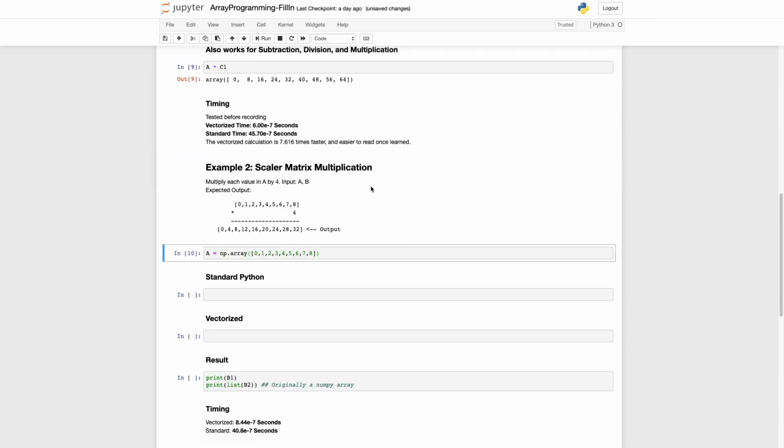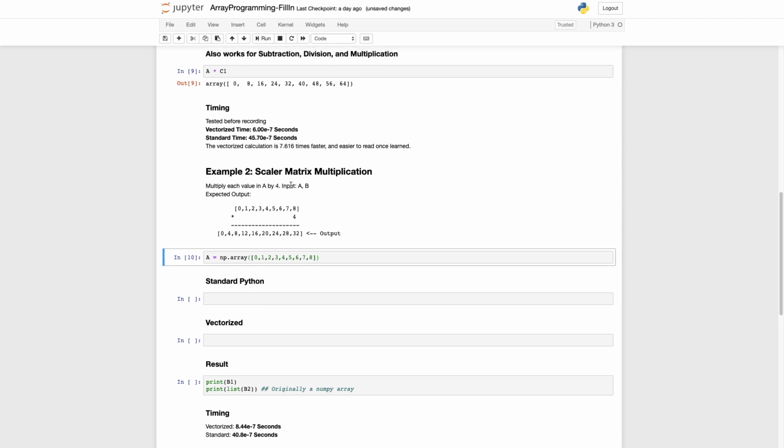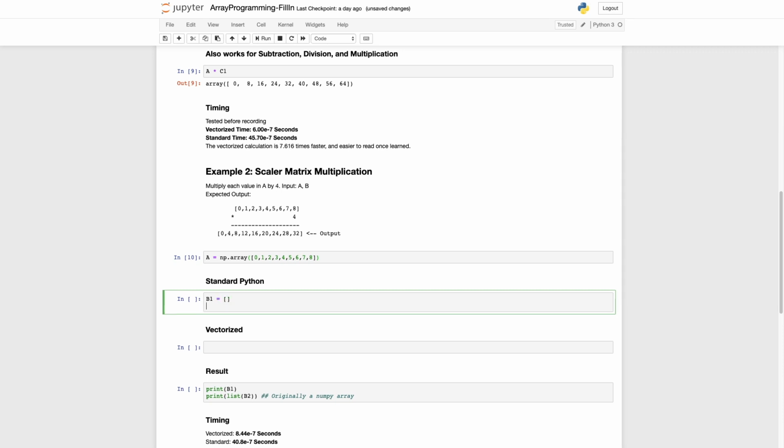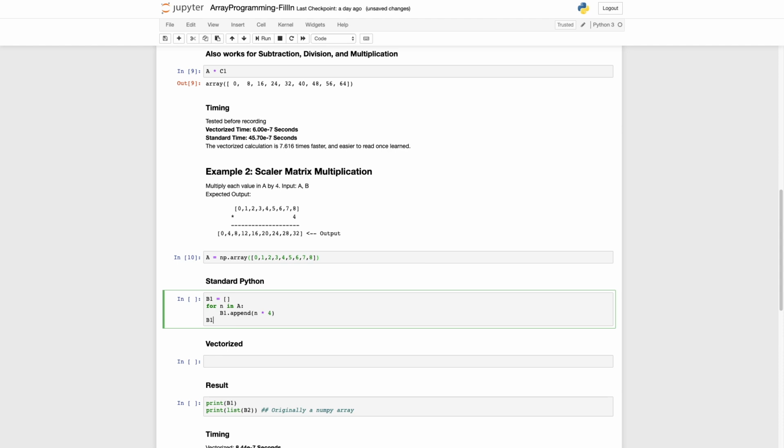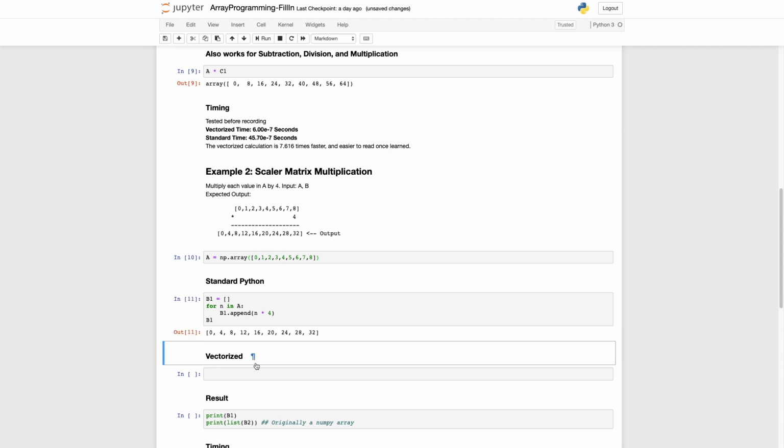So now on to example 2. Multiply each value in A, which is the array 0 to 8, by 4. Here's an example of what we want to do. We have the array A, we have the value 4. We're going to multiply every single individual value in A by 4. The way you do this in Python is by making a new array, going for n or number in A, b1.append, and then n times 4. And this will create a new list, b1, that has values of A but multiplied by 4. So you can see here, this matches this.